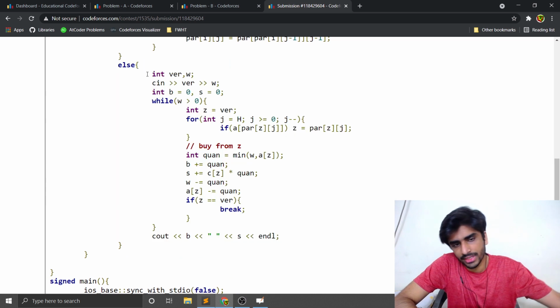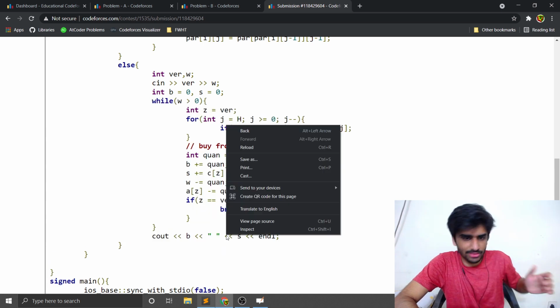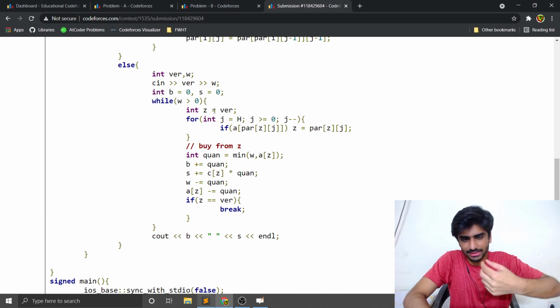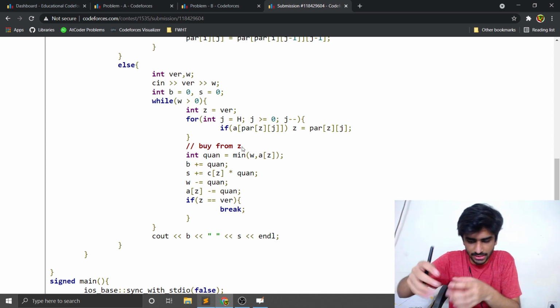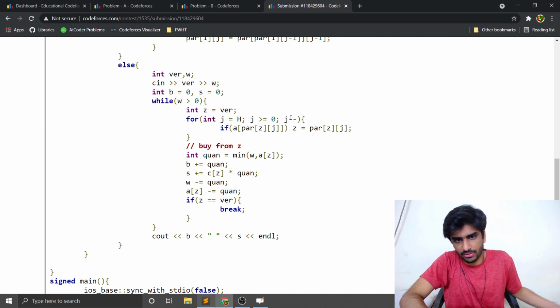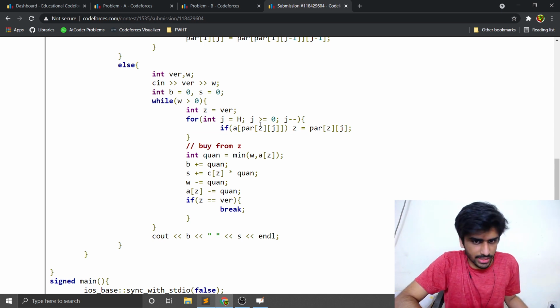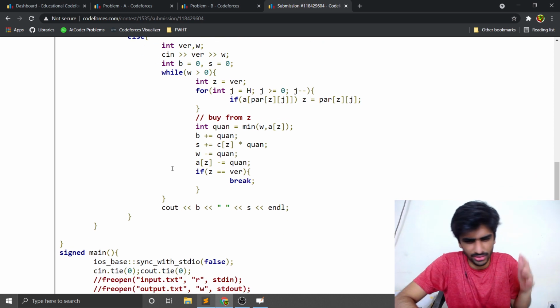In this, we're taking the vertex and the total weight that we have to buy. While the weight is greater than 0, that means while we can buy more stuff, we take a vertex z, which is initially the vertex given in the input, and we want to choose the vertex from which we have to buy stuff. That is the highest vertex that still has at least 1 ton of gold. Simply using binary lifting, that's what we're doing, as I explained just now. Start from H, which I think is 18 or 19, and then while J is greater than or equal to 0, keep decreasing it. If there's gold there, just go up there. If you want to know more about it, you can read about binary lifting.